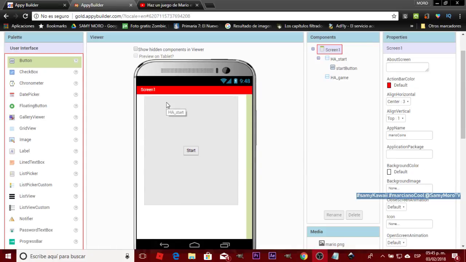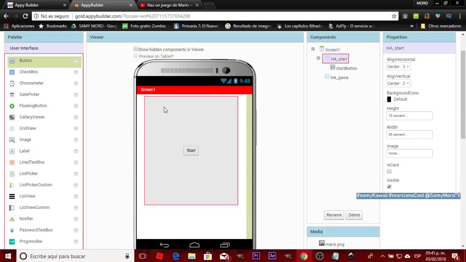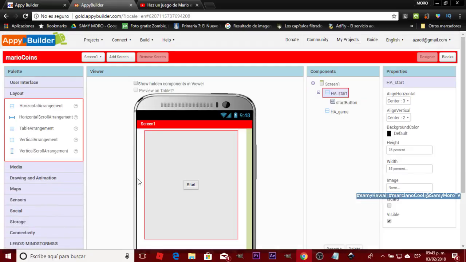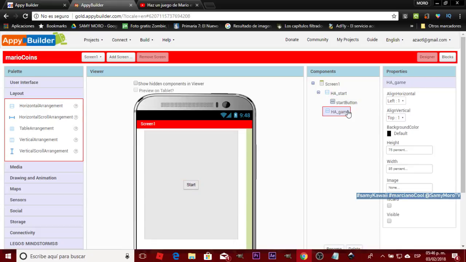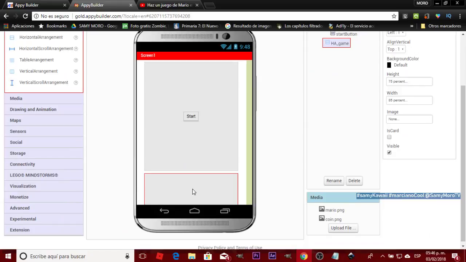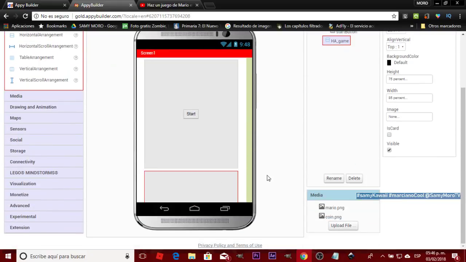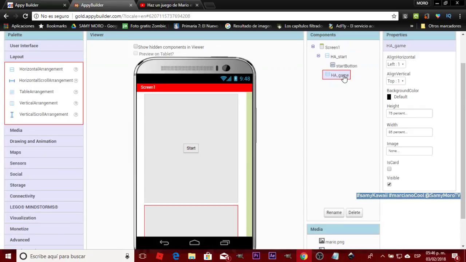For the first part, I just added two horizontal layouts. One is called horizontal arrangement start, and inside this layout I have a button, the start button. The second one, which is below, is similar, and it's called horizontal arrangement game. So we have two layouts. Both are at 75% of the screen height and 85% for the width. That is the idea.